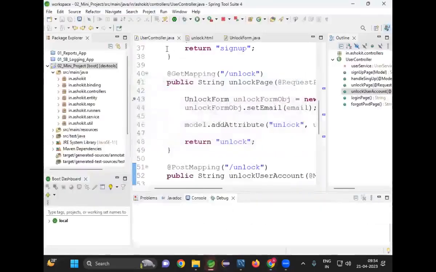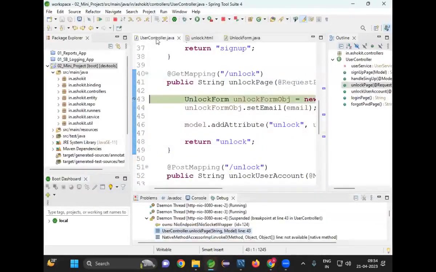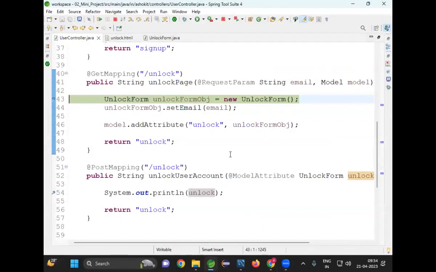If I click on the link, now it is trying to load my unlock page. There is a breakpoint here. Request came to my controller method. So the link has the URL pattern of this method. When you click on the link, it is going to call my controller method.